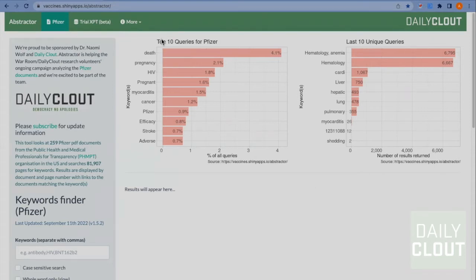The top 10 queries for Pfizer and the last 10 unique queries. What this tool does is it searches all of the Pfizer PDFs that have been released by the FDA. So when you see these top 10 queries, these are the terms that have been searched for the most using this tool. We see death, pregnancy, HIV, pregnant, myocarditis, and others.